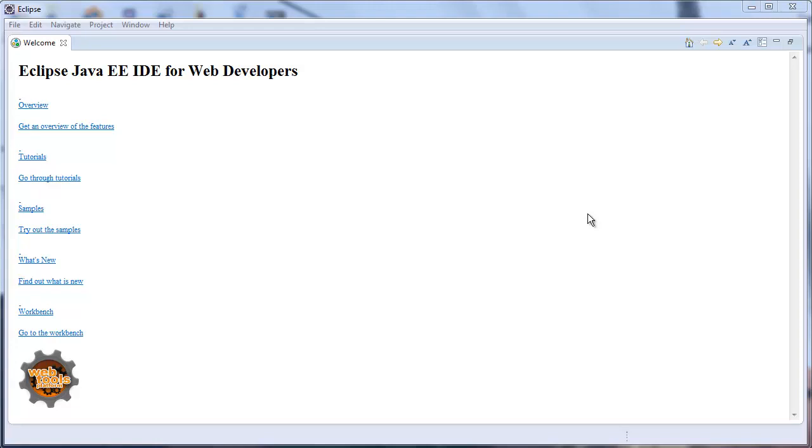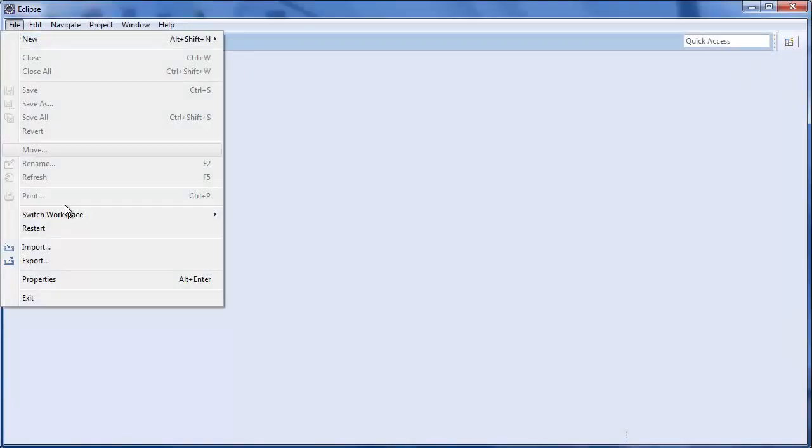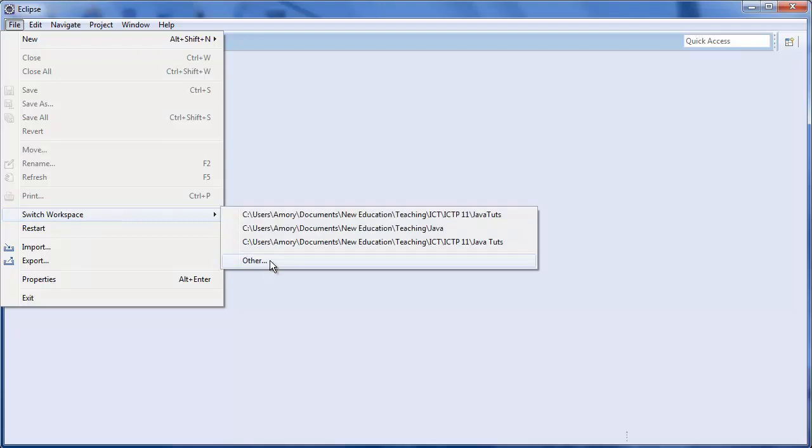We're going to be using Eclipse for our integrated development environment. When you first load Eclipse, you get a screen similar to this. This is the Enterprise Edition, so it looks a little bit different than the regular edition. But what you'll want to do is go to Workbench. You'll need to create a new workbench. So you can just switch workspace to other.